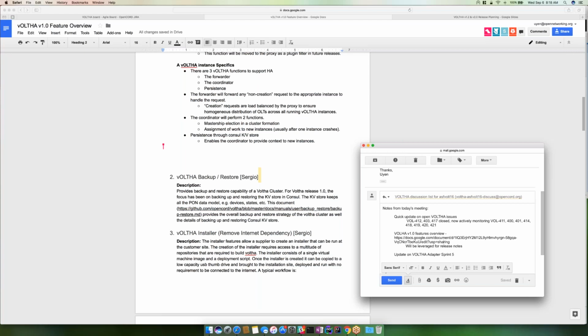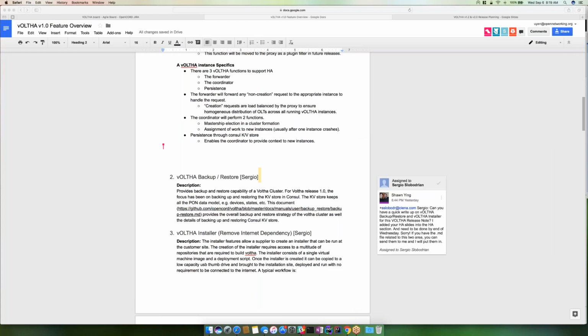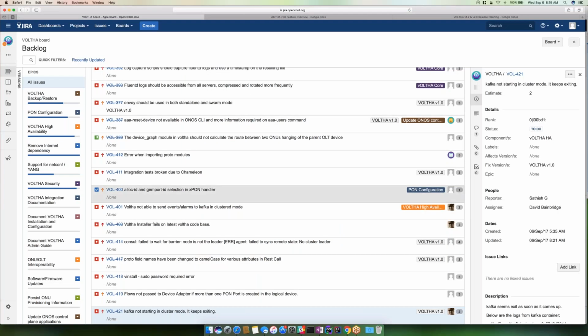I'm sorry, I may have joined late and didn't catch it, but isn't the biggest thing blocking the adapter VOL-202? And is there an update on that? We are going to head to the adapter work in a second. We just did a quick recap of VOLTHA issues and looked at the new list, and then there's the features overview. Now we're moving to the adapter list. Okay, sorry. Thanks. Okay, so let's go there.